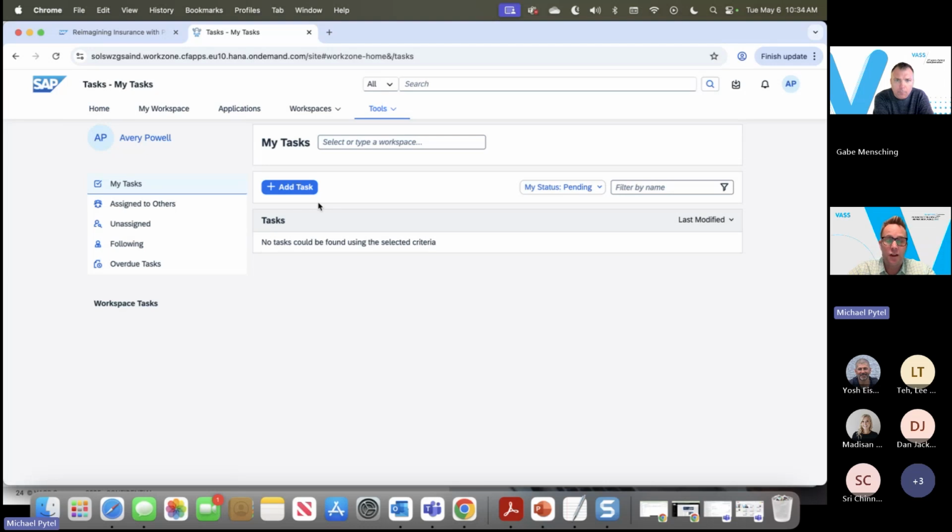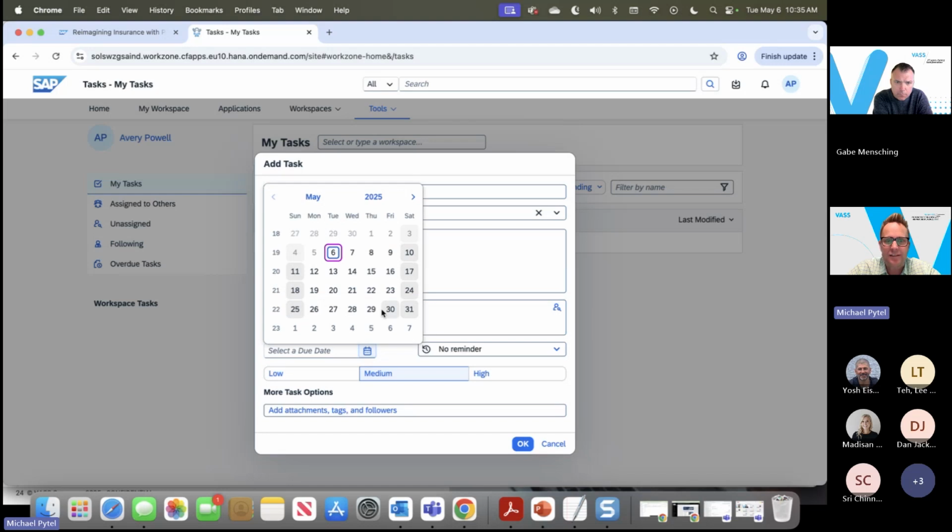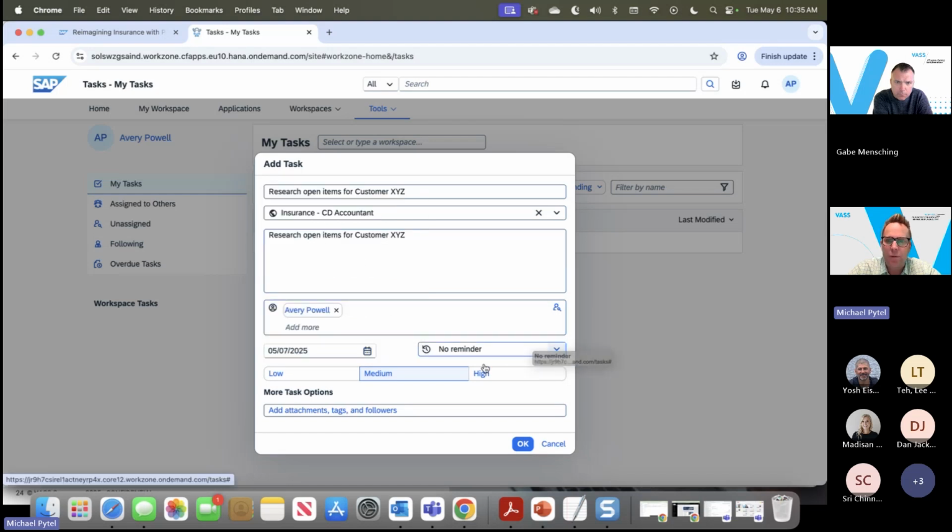What is also kind of cool is there's a whole task management capability in Work Zone where I can create a task for someone, like research open items for customer XYZ. I'll copy that, put it in a task description, put it on this workspace, and then I can assign it to somebody else. I can select a due date. I can set a reminder.